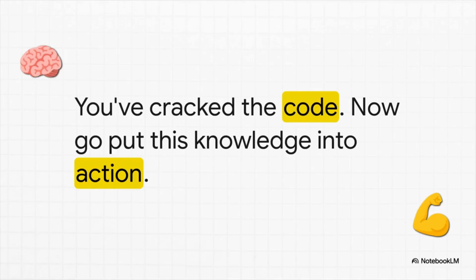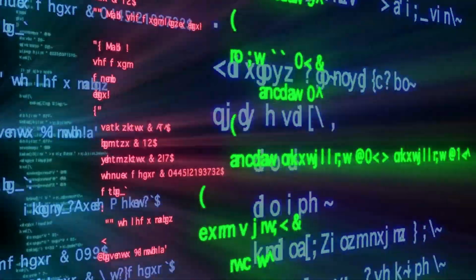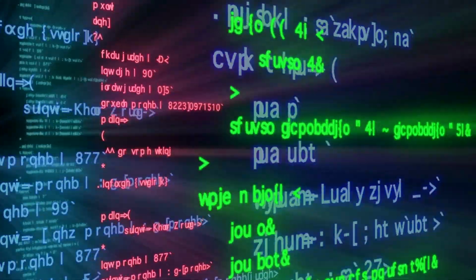So there you have it. You've got the insider knowledge now. You understand how the examiner thinks. The exam isn't a mystery anymore. You've cracked the code. But listen, cracking the code is only half the battle. Now you have to put it into action.